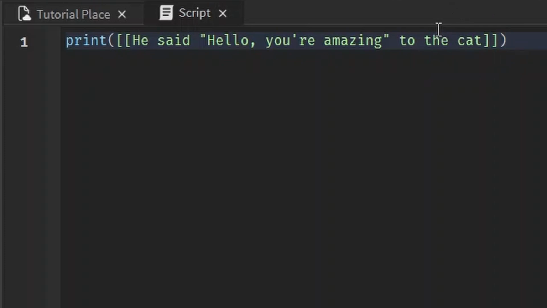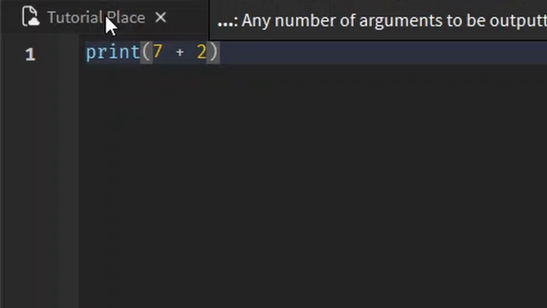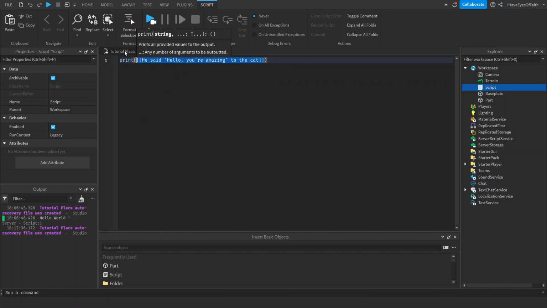Strings are used for properties such as names, and we also use strings whenever we print something. And even when we print numbers like 7 plus 2, remember we did that? Behind the scenes, it gets converted to a string after the calculations are done. So I'm not lying, okay? It just gets converted into a string. If you come from another programming language, this is a big relief, right? Lua is pretty cool.